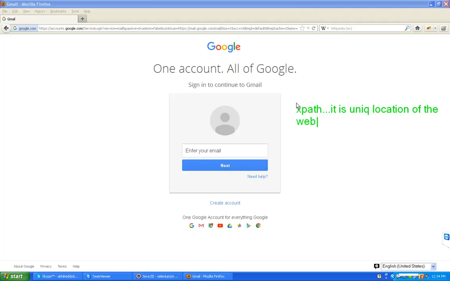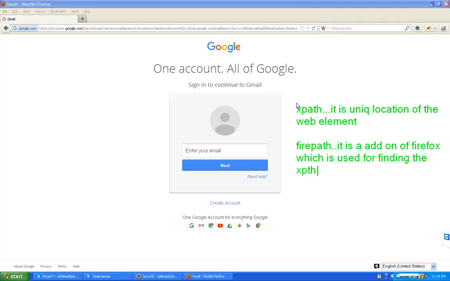XPath is nothing but a unique location of the web element. And what is Firebug? Firepath first. Firepath is nothing but an add-on of Firefox, which is used for finding the XPath of the web element.